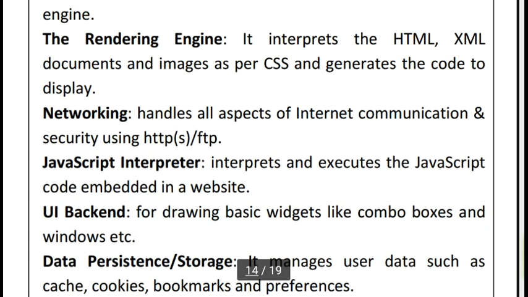Now, networking handles all aspects of internet communication and security using HTTPS and FTP. We know very well that a website uses HTTPS, Hypertext Transfer Protocol Secure, or FTP, meaning File Transfer Protocol. When you access any web file, or upload and download a file, the FTP and HTTP protocols will work.